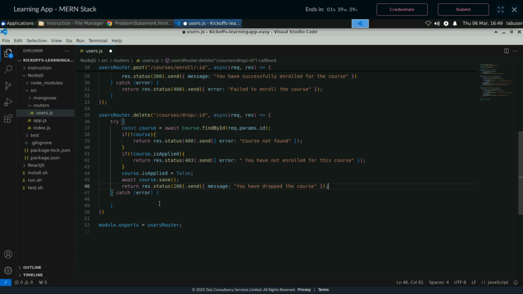In the error section, we can give the same as before: failed to drop the course. Next, we need to start with patch, where we have to update the rating of the course.